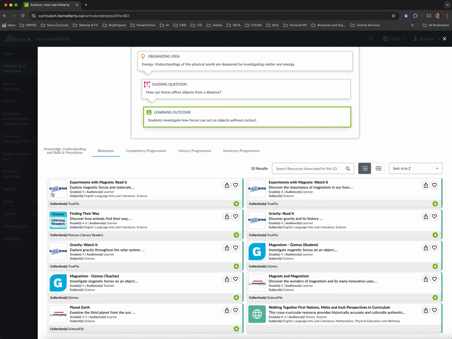There's TrueFlix, the Pearson Literacy Matters, Science Flix, and then Gizmos. And Gizmos we're going to come to a little bit later in the slideshow. But let me quickly go through how you can use each of these other three. So first of all, TrueFlix.